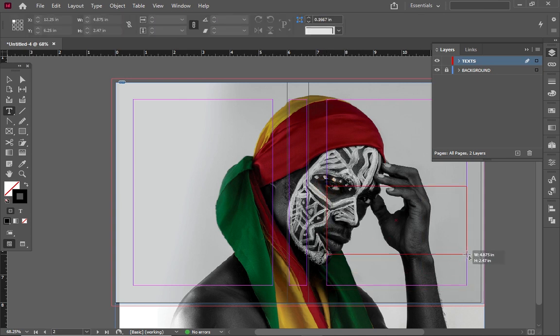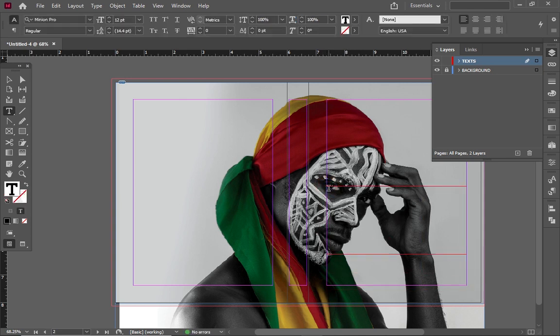Now be sure to use your margins and type in the Love Nation. This is the name of our book. You can use any name you want.